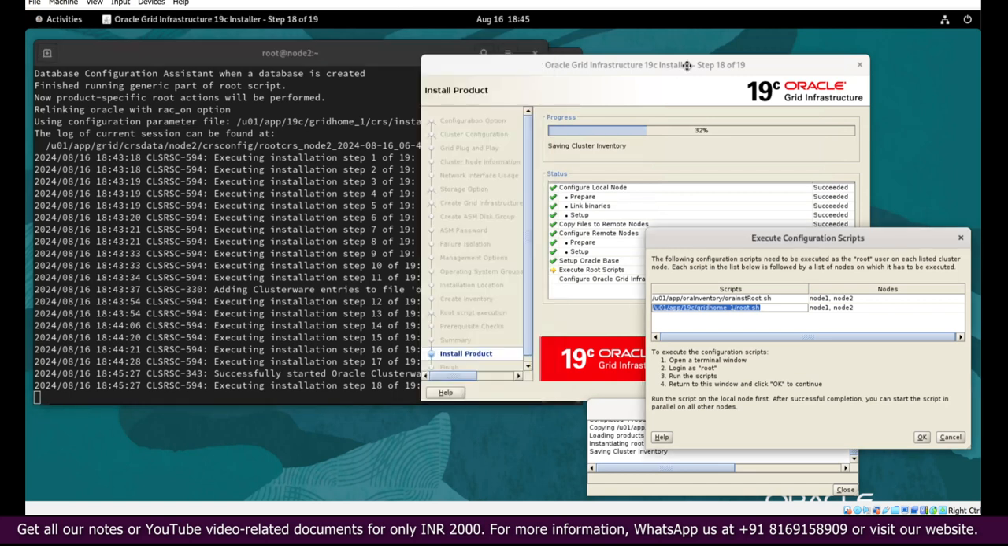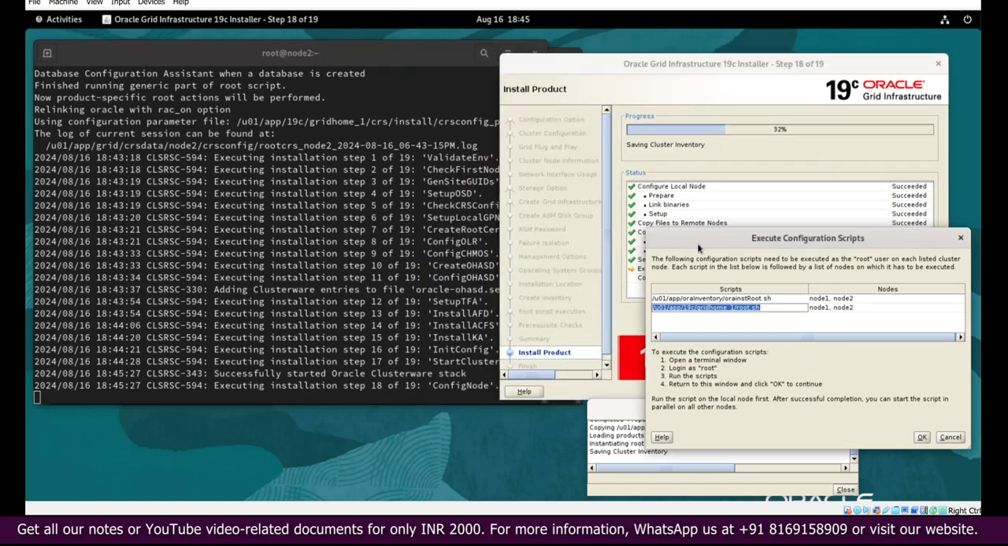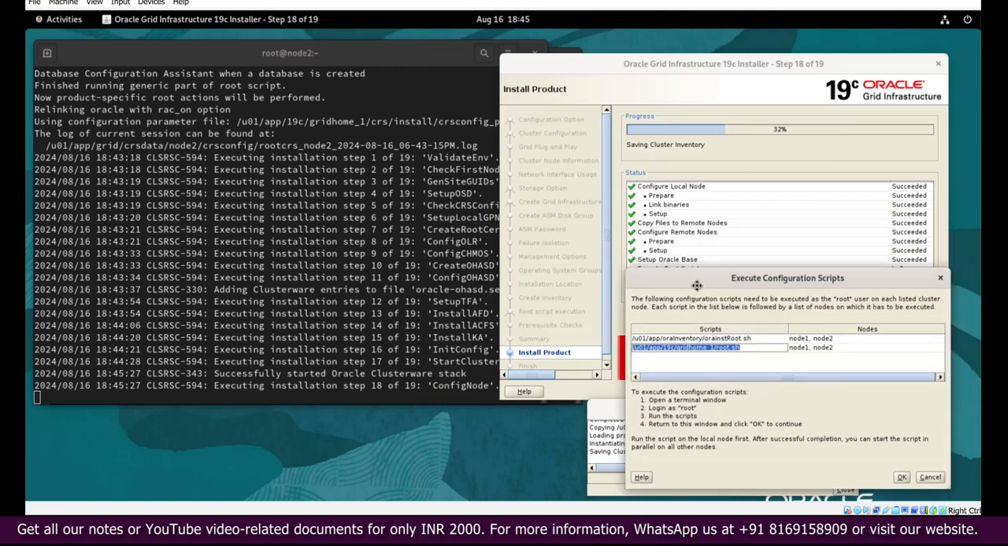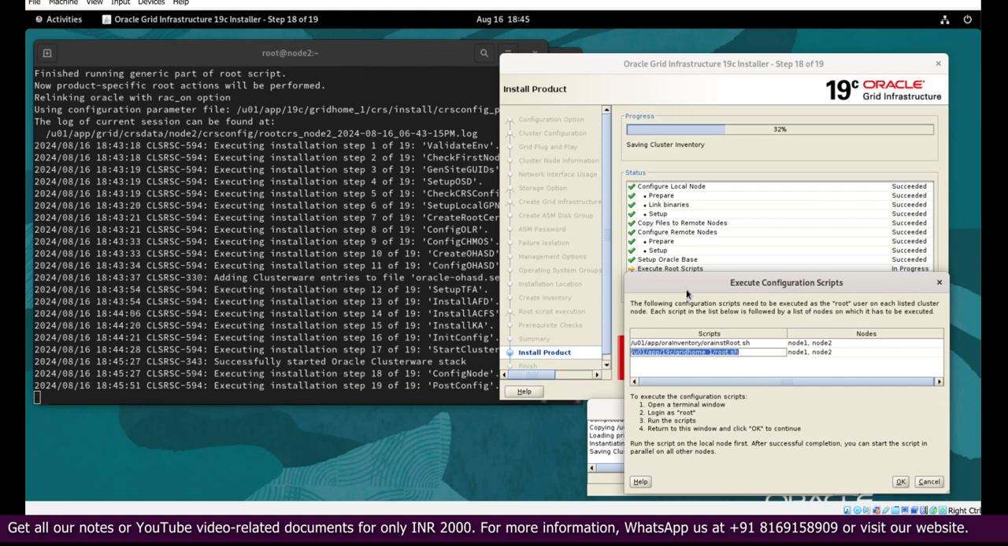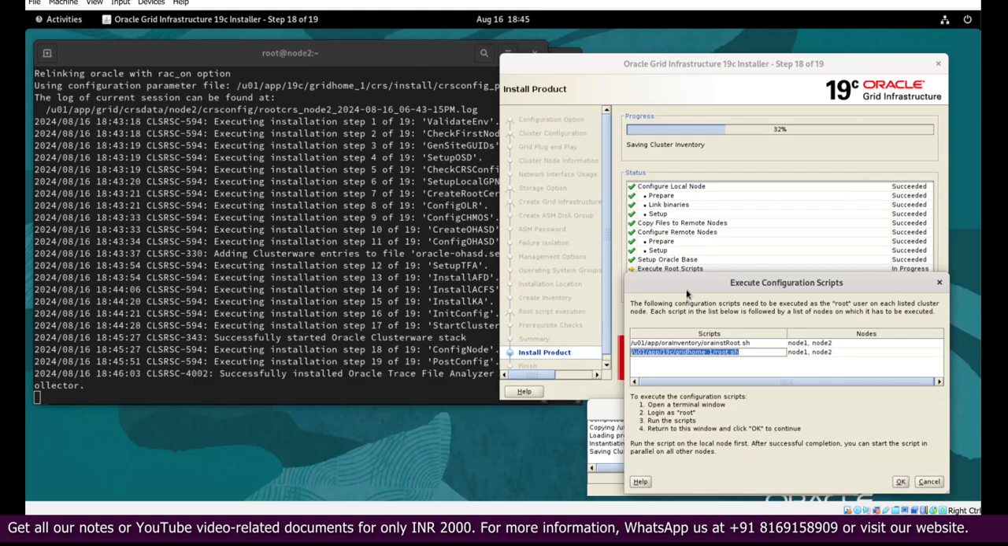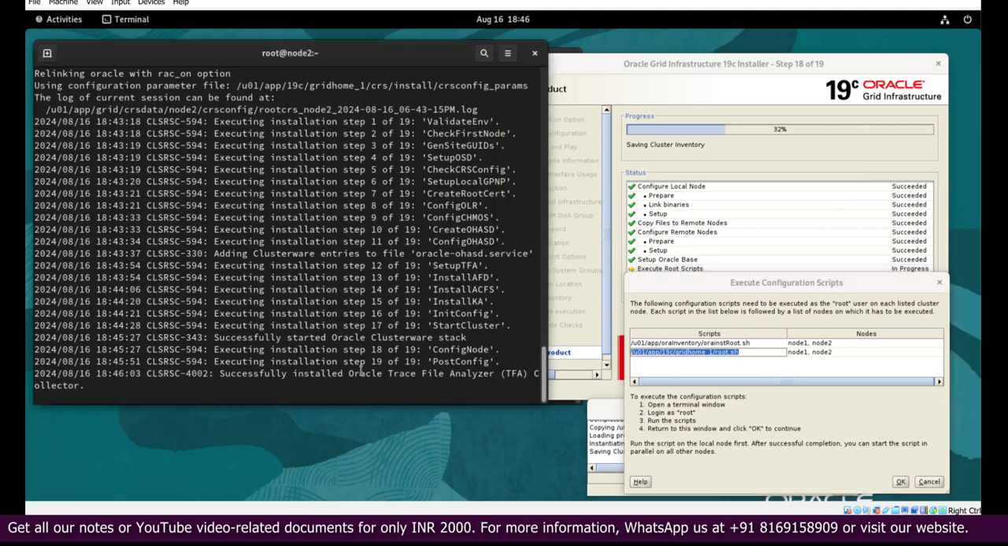So almost everything is completed on the second node also. I think we can proceed with the OK message in the next few seconds. So on node 2 also this process completed. You can see the message: successfully installed Oracle trace file.